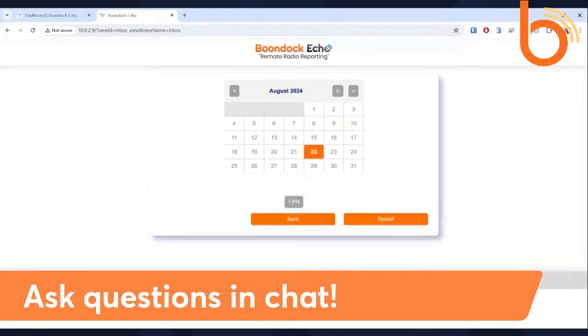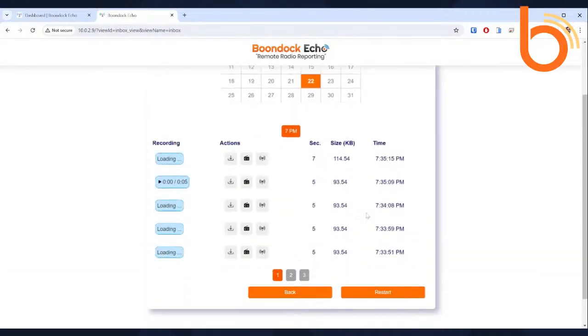It shows you the calendar. I have some recordings, and it's loading up all the recordings. You can understand that we are accessing Boondock Echo right now. There's no internet involved, so I cannot see the transcriptions, but you can download these audio files. You can play it on the dock. Let me do that for you.